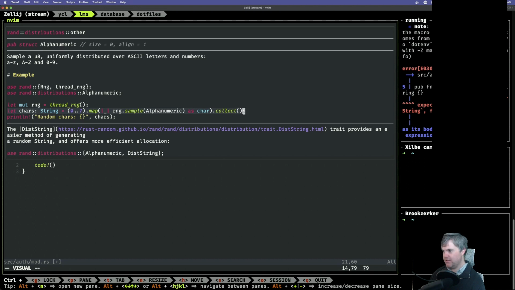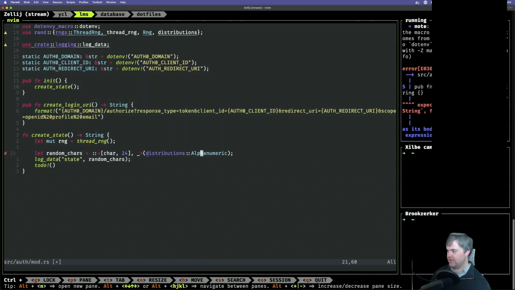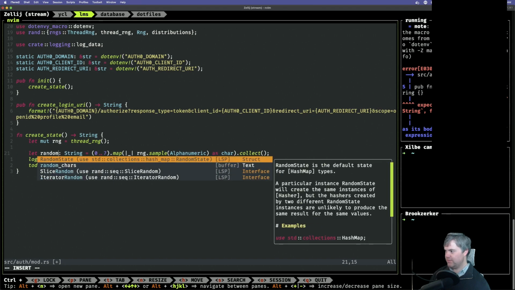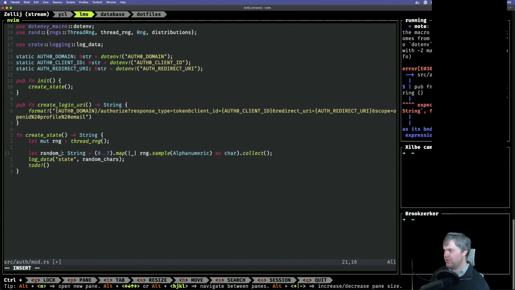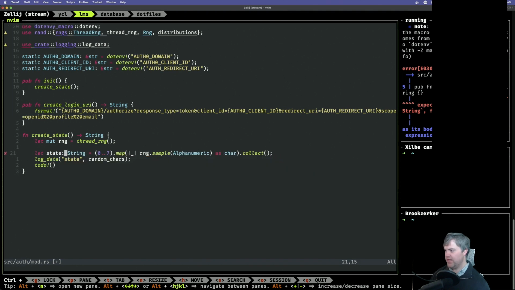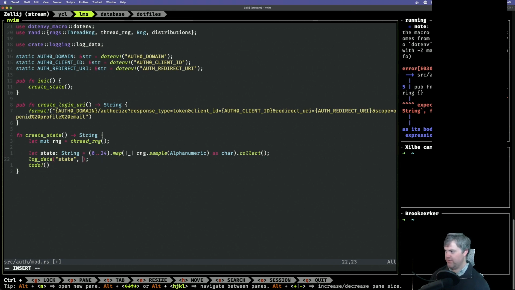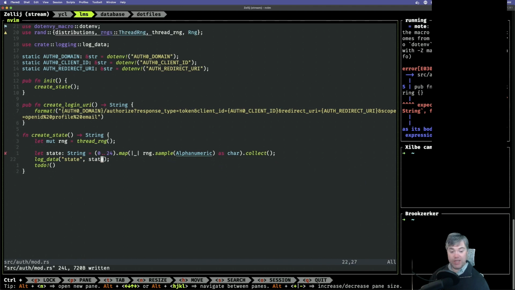So I can. Oh, can I do this? Can I yank that? Oh yeah, okay, here we go. This is going to be random chars. So this is really going to be a state. Let's just name this the state. It's going to be a string, 0 through 24. We map RNG sample alphanumeric as a character. We collect it. We'll have this return the state. We'll log it as the state.